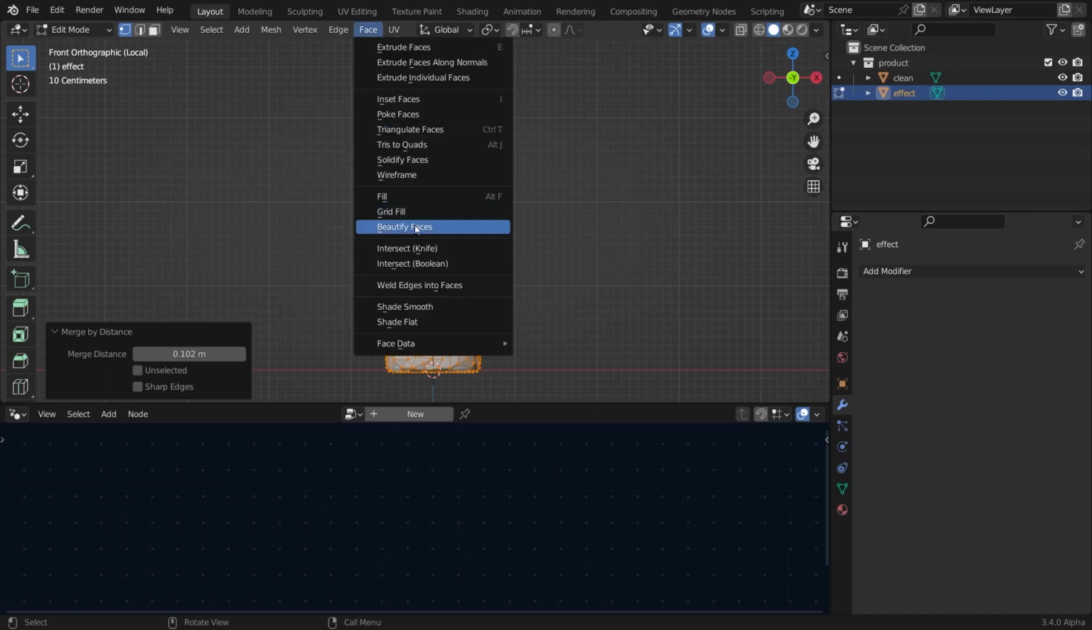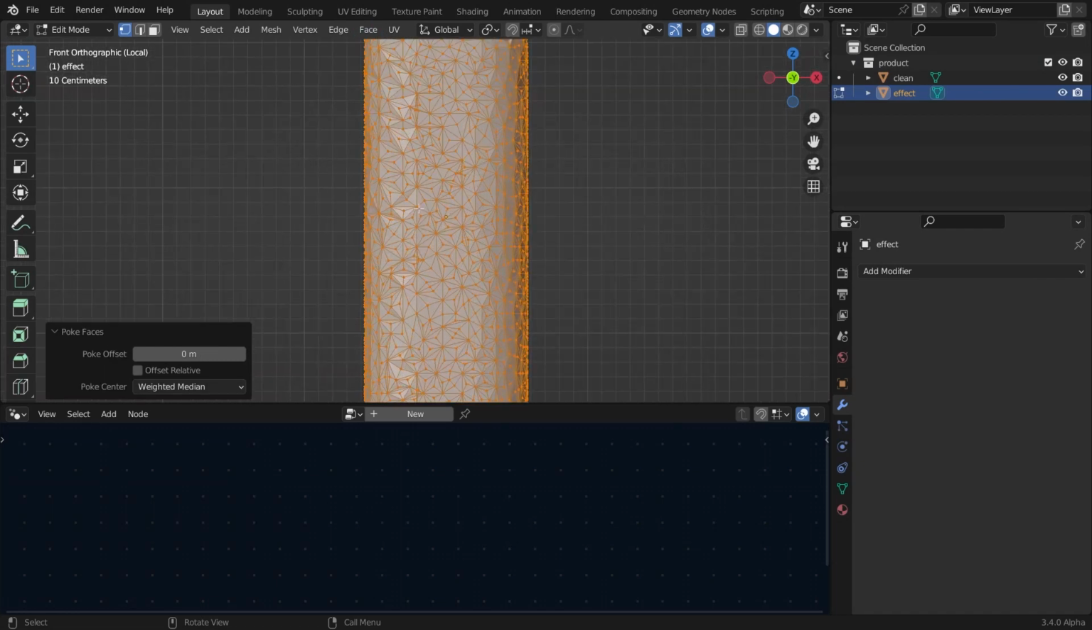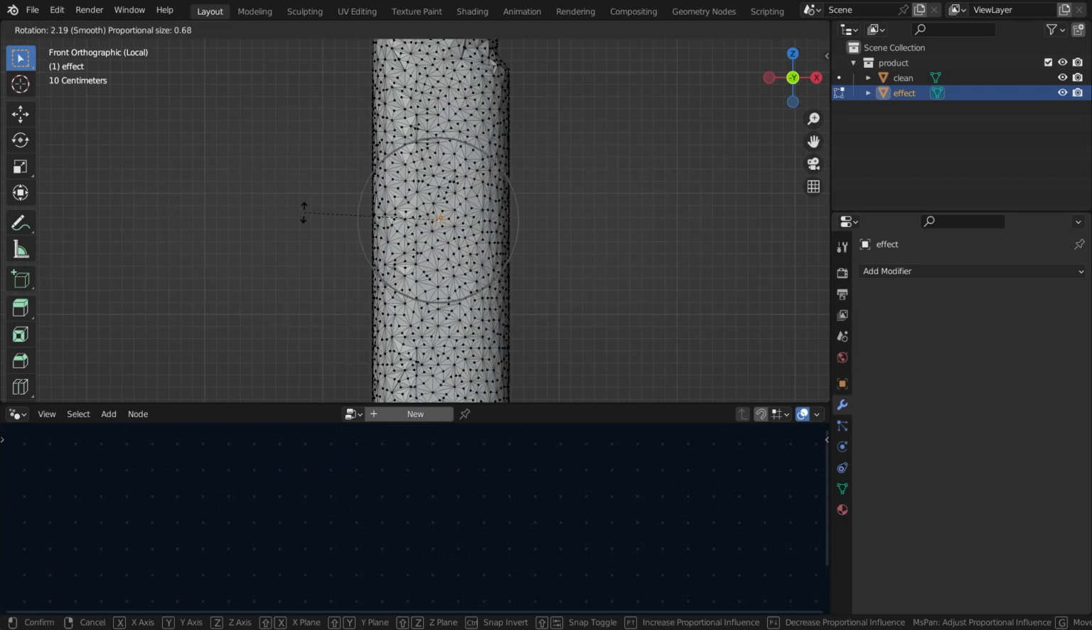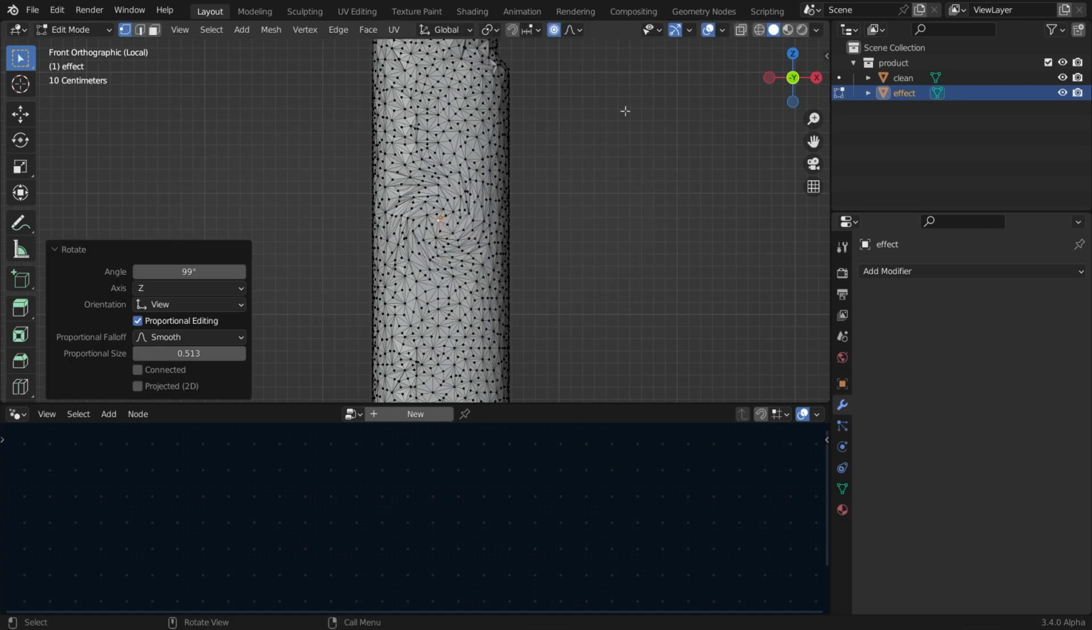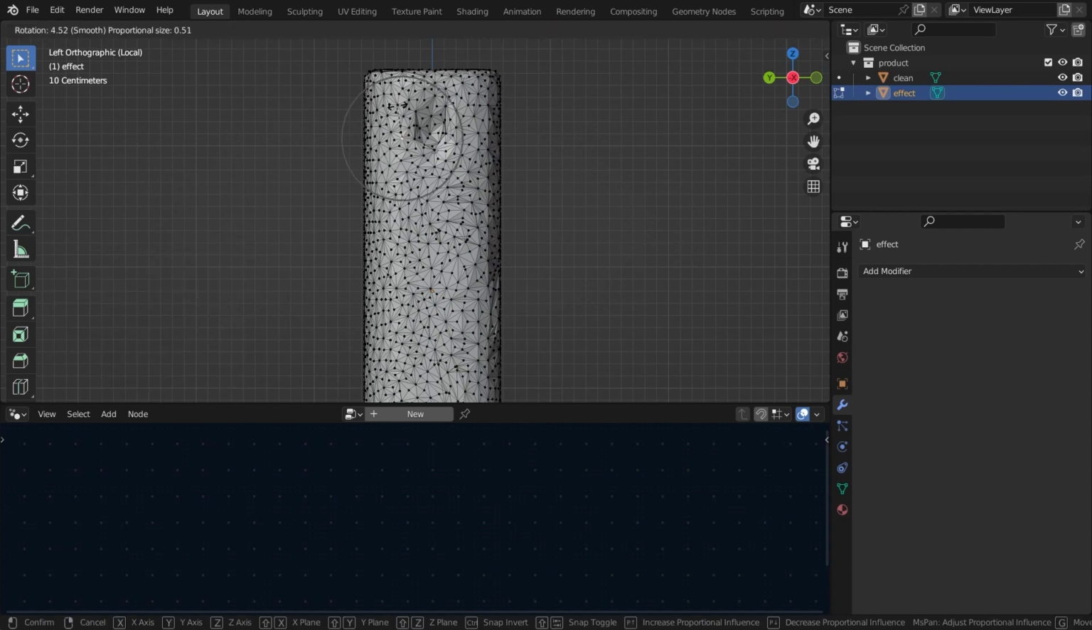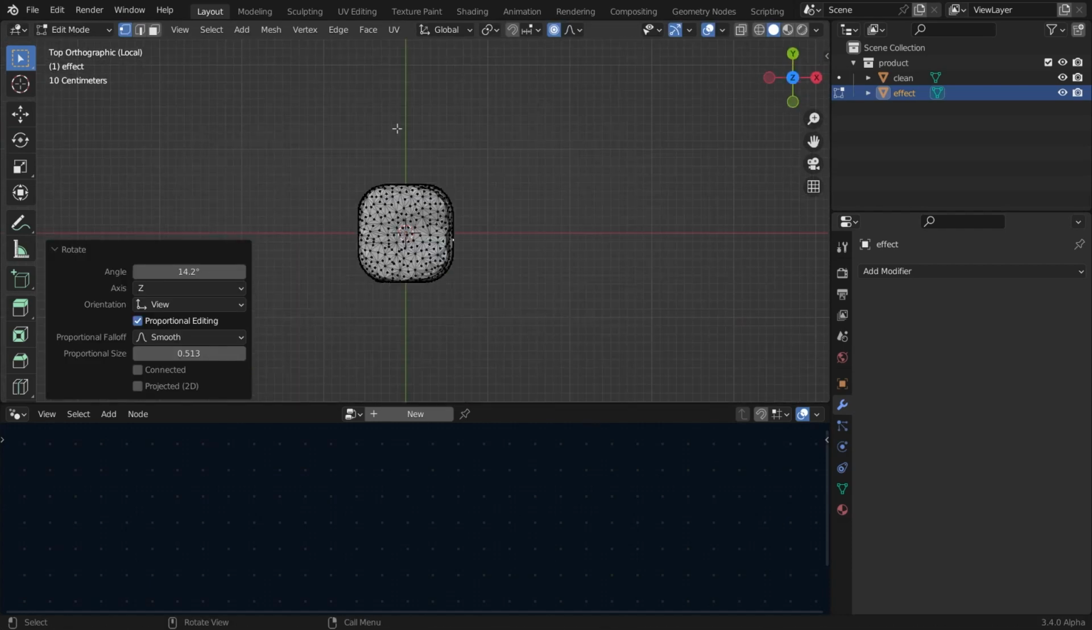Then I'm gonna go to face and poke faces, and after that you can just select vertices randomly, hit O for the proportional editing, and rotate it from the view just like that. Make sure to not mess up the geometry a lot, and then I'm just gonna randomize the vertices a little bit so that we get some interesting pattern here.